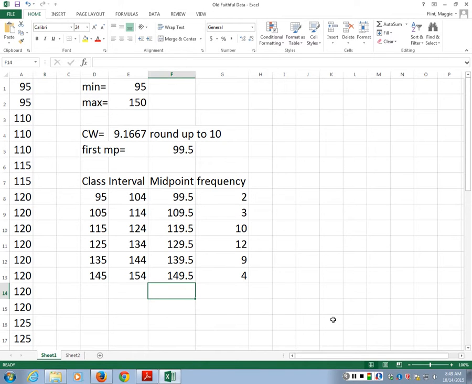Is everybody caught up and good so far? You know what we've done so far, and you have what I have. Almost? Okay, let's make sure everybody gets this. What was the midpoint formula that you put in? Equals, parentheses, 95 plus 104, close parentheses, divide by 2.